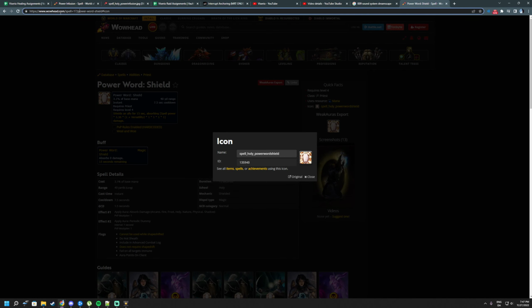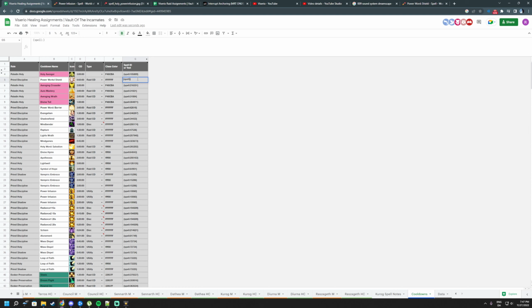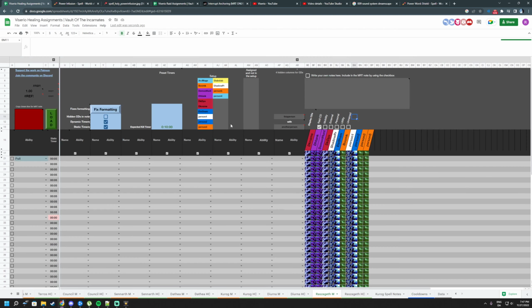The way you find that is you go to the Wowhead link, and then up here you can see spell equals, and that is the ID. So we're gonna copy the ID. We're gonna paste that in here, and there you go. Now you have Power Word Shield as a spell you can assign here. You can do Power Word Shield. There you go.